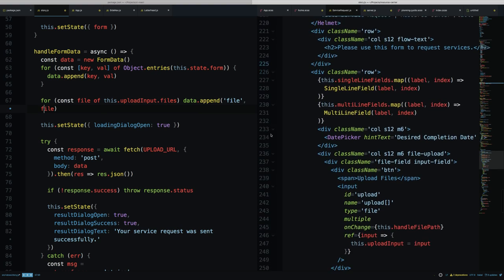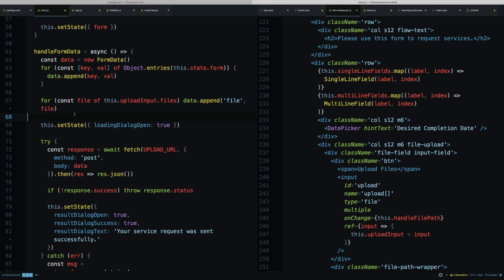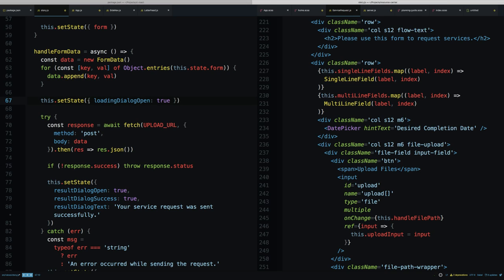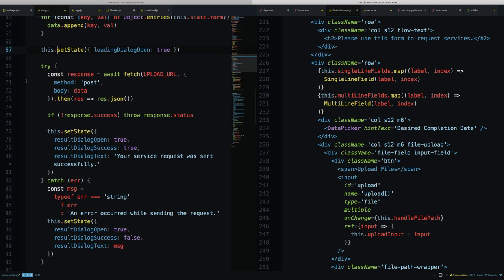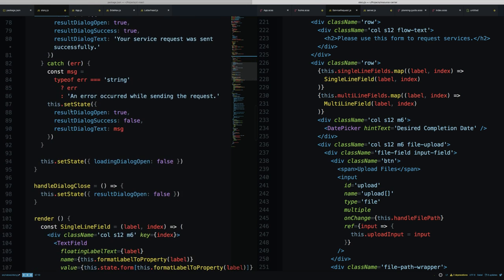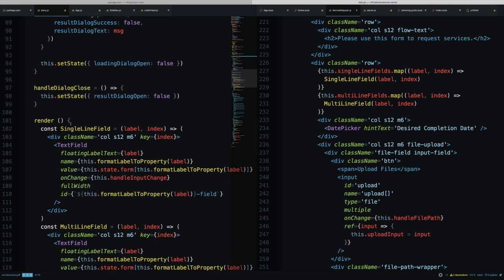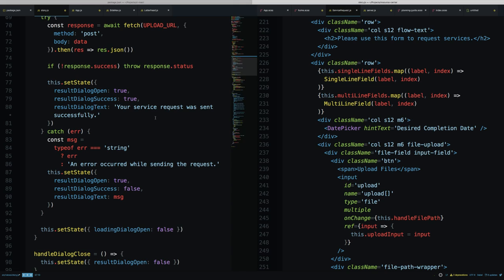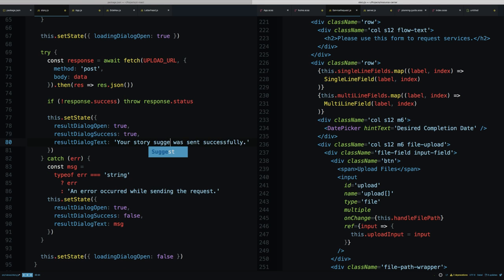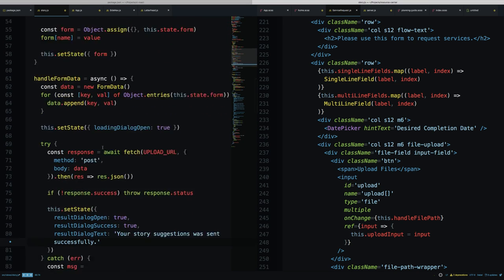Okay. Great. All right, so let's try to remove some of the file input stuff that we don't need. Obviously this is for file input. This is fine here. This is fine. Okay, great. That looks good. And service request was sent. Let's change the text. Your story suggestion sent successfully.